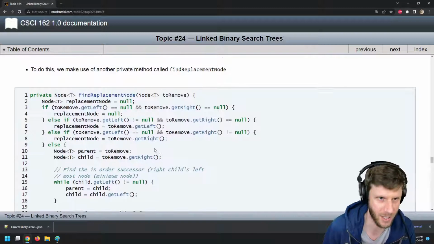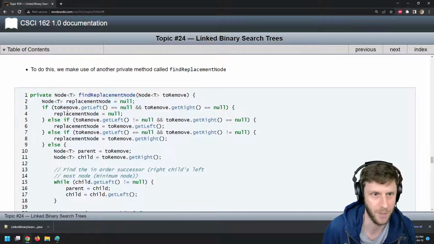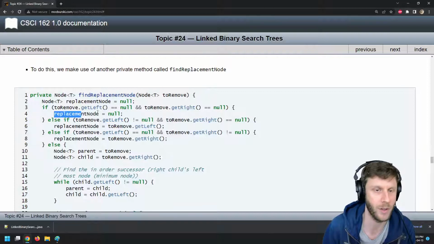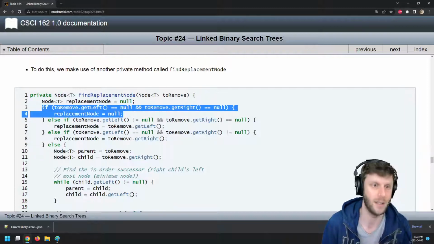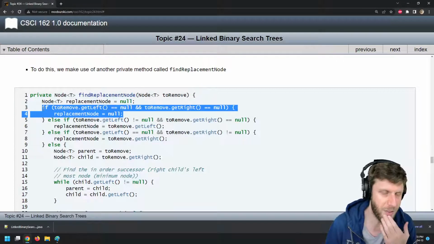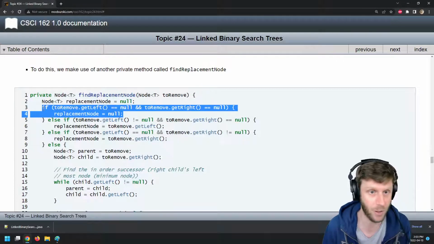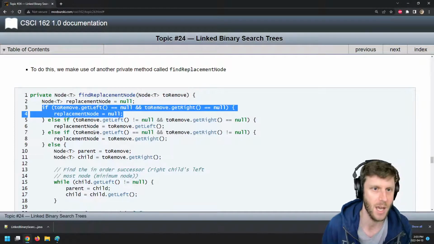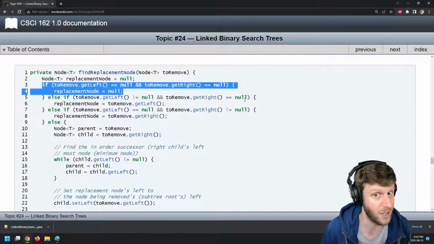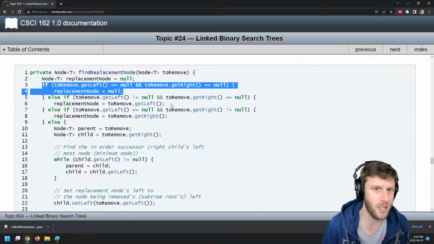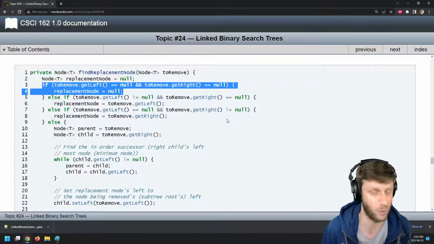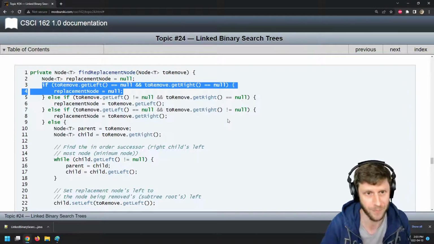There is a lot of code here, but it's actually not a lot. So replacement node starts at null. If toRemove's left is null and toRemove's right is null, the replacement node is null. This means it was a leaf node. If the thing I want to remove doesn't have a left or a right, there's nothing worth replacing it with. If toRemove's left is not null but its right is, that's easy: you just replace it with the left.